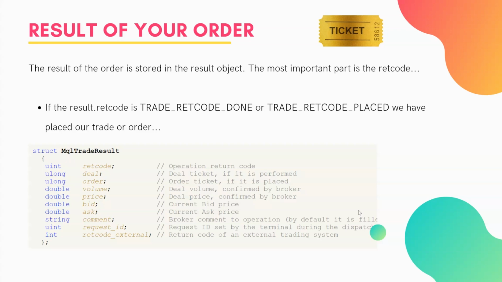In the RET code, which is a crucial one, you'll get RET code done or RET code placed, which tells us if we've placed our trade or order. So that's useful information, because in our expert advisor, we'll want to know if our order went through, and if it didn't, we might want to take that trade again. So it's important to know whether that trade went through.